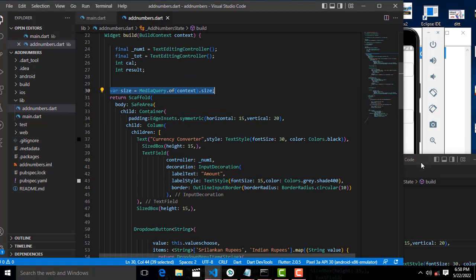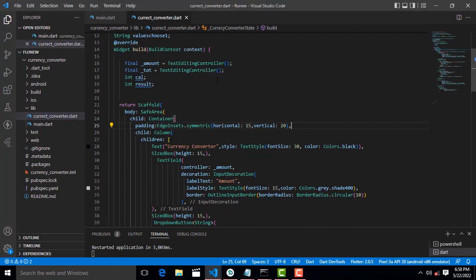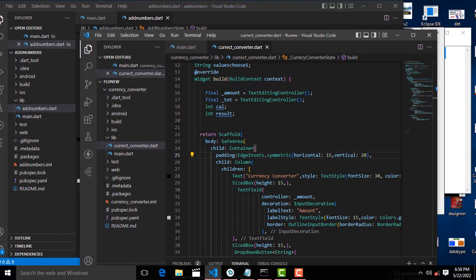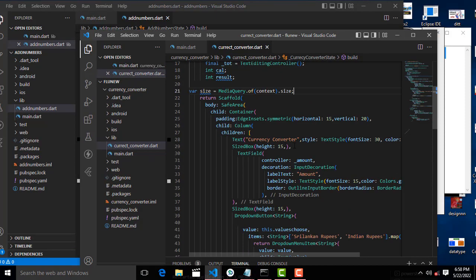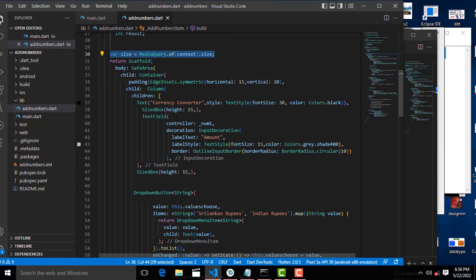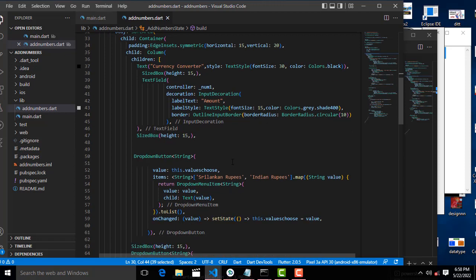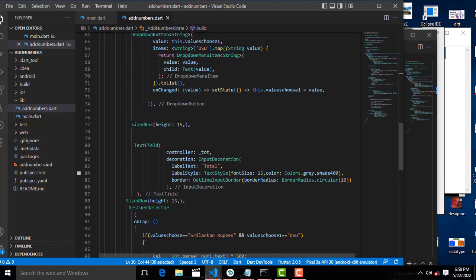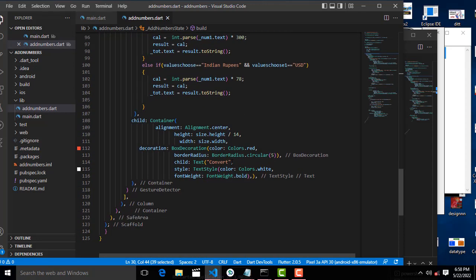Size metadata size. This is very important stuff. It would be pasted here. The size will be very important. We have to give the size of everything, width and height. Sizes we have to give, otherwise it won't work.